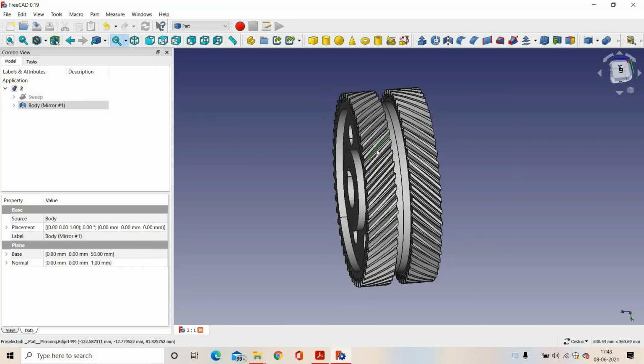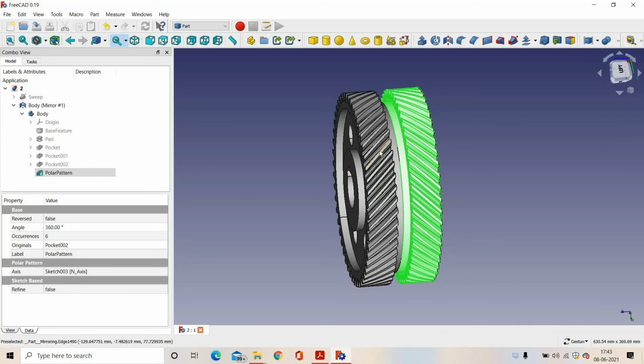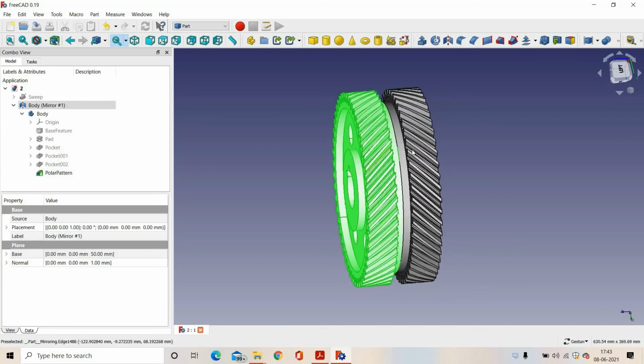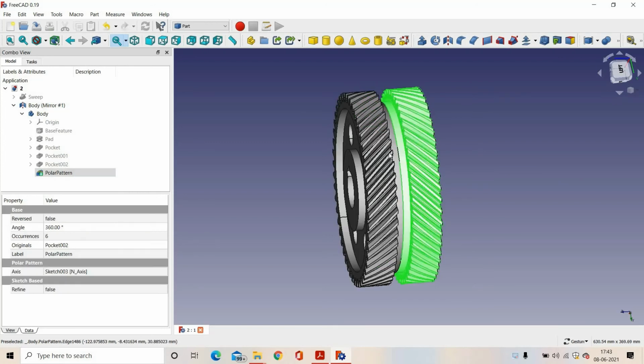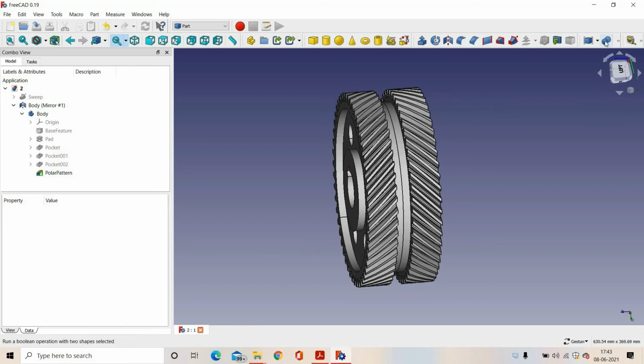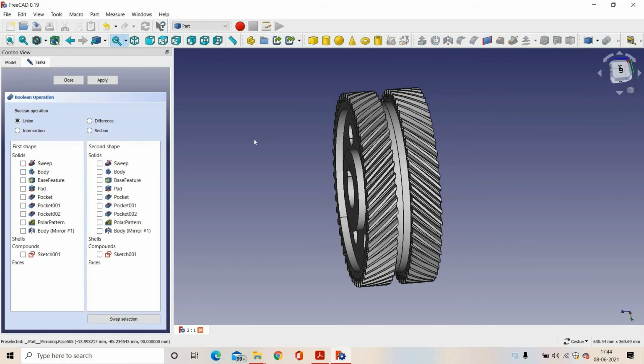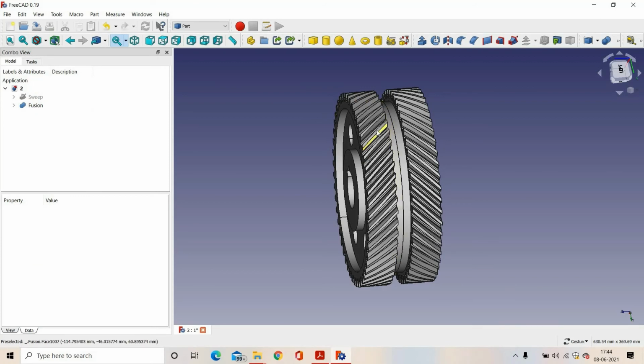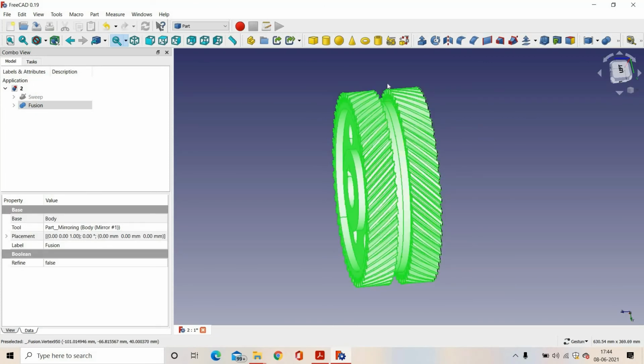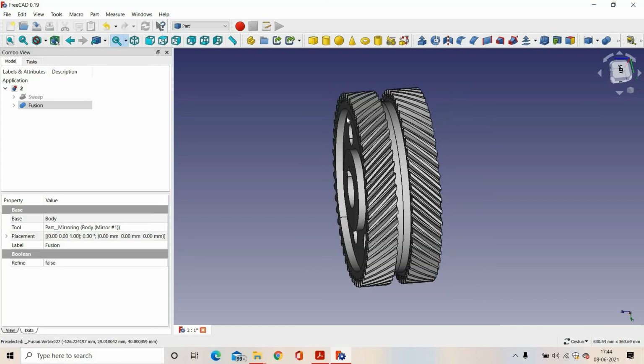Now if you double click on this, you can see that these both are different parts. To make this a single part, we can use the option union. So here is the union. We have to do union of a body and a mirror, and we will click on apply. After doing this operation, if you double click on this, you can see the whole body is selected. So now this whole gear is made into a single part.